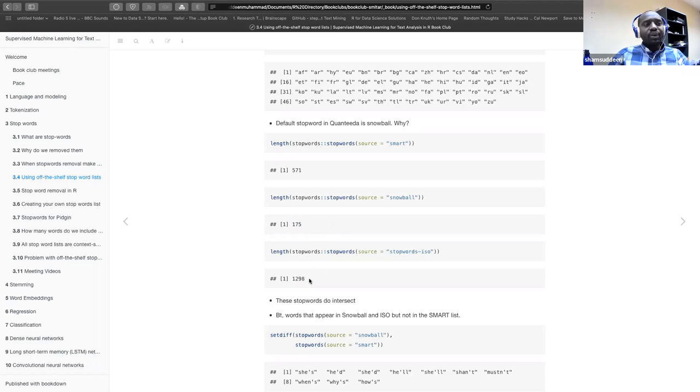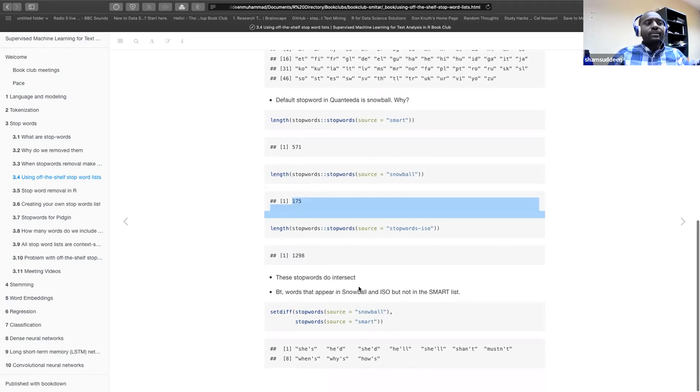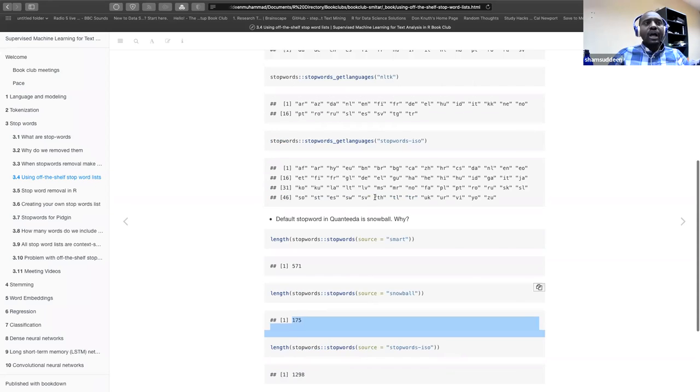So you can see now, if you use this stop word list of 1298, you will remove a lot of words from your text. But this one will be sufficient to remove stop word. Some of the stop word basically intersect among these lists. So that's what stop word are.